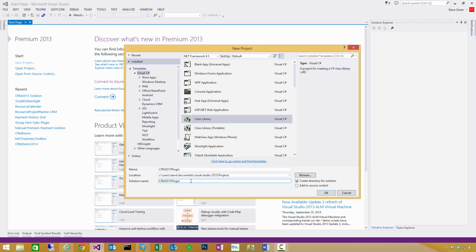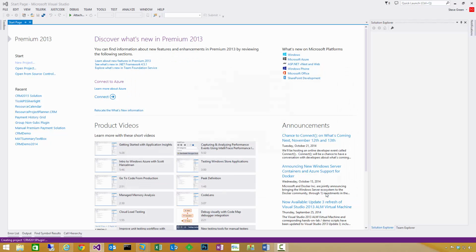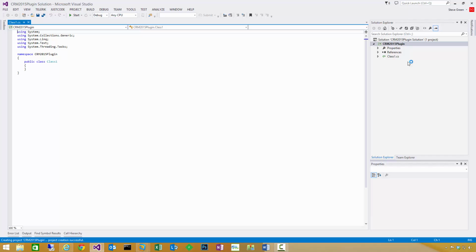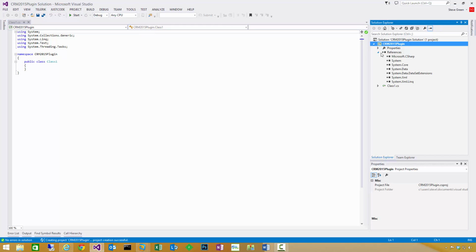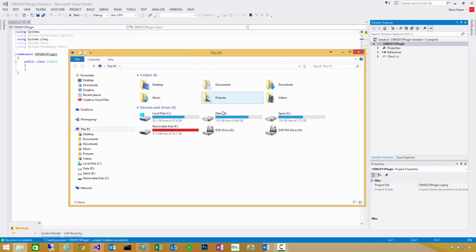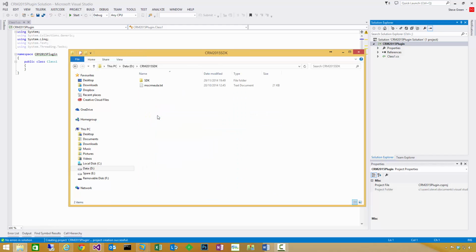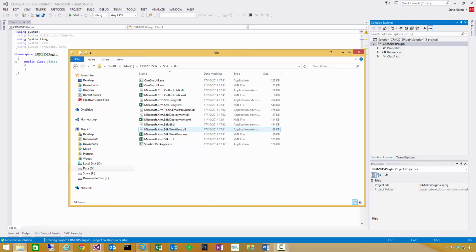I can call the solution, I'll just put solution on the solution name. That's just in my default documents folder. If I OK that, it will create the empty solution with the single project for the class library. And we now need to reference the SDK assemblies. I have a copy of, I think, only the preview version of the SDK, so I'm not sure how up to date these assemblies are.